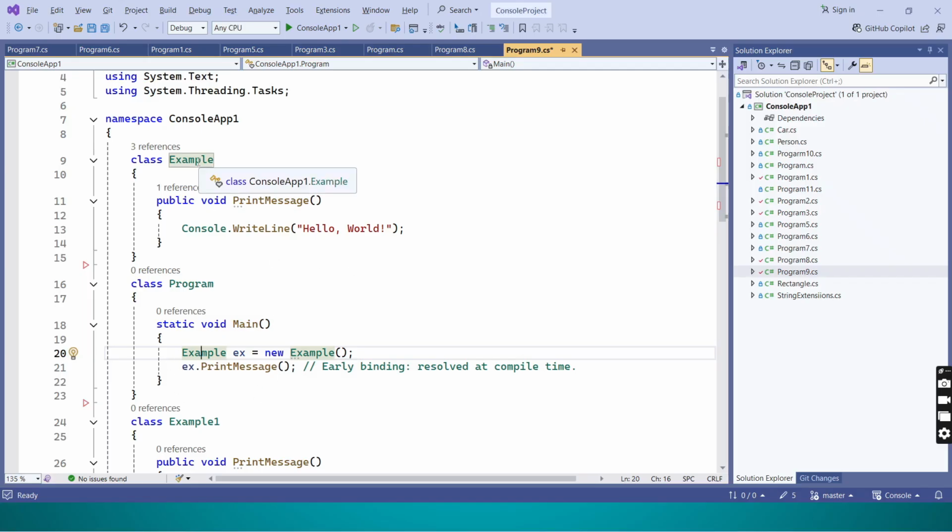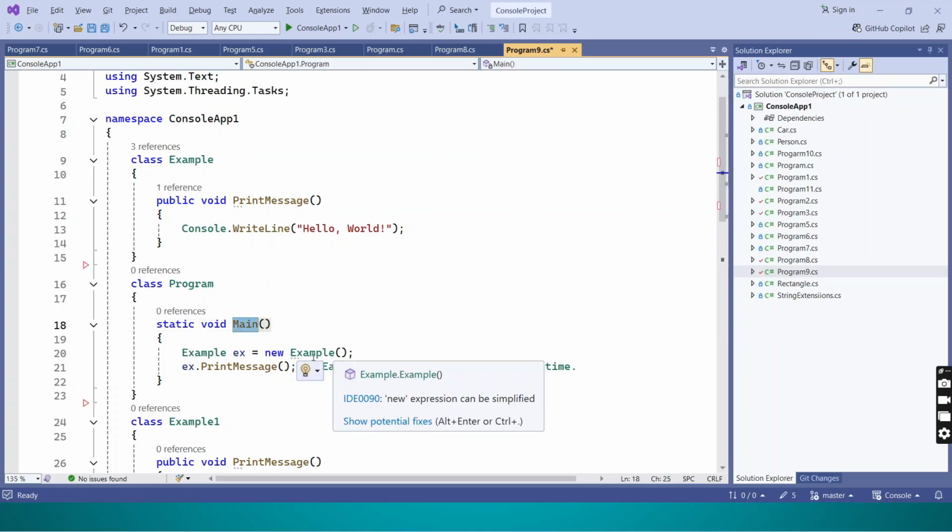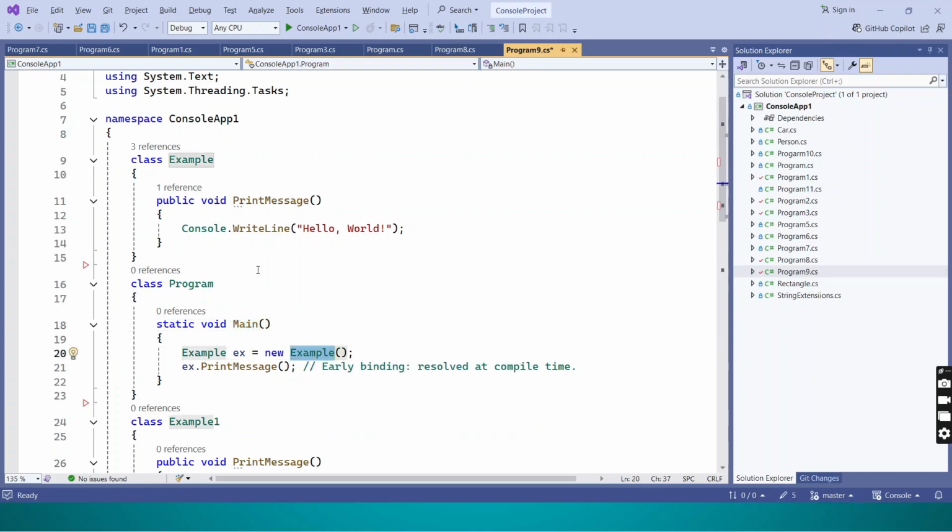Here we have two classes, one is Example, another one is Program. In class Example, I have a method called PrintMessage. It prints hello world. Now in the main method, I have created an object for this Example class, and it calls the print message method with ex.PrintMessage.